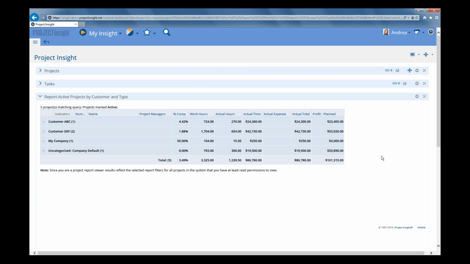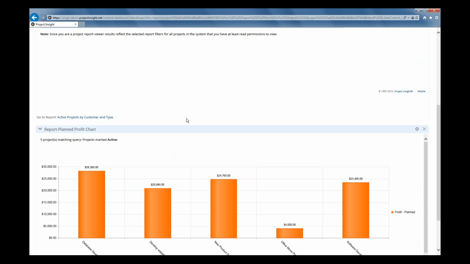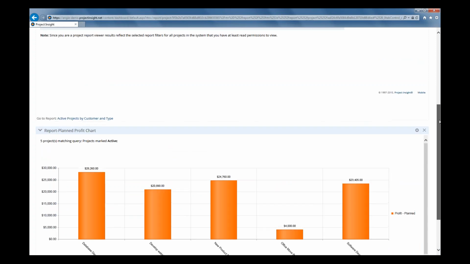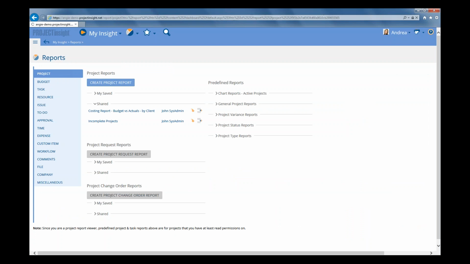Now, with Project Insight, you can create bar charts, pies, donuts, line graphs, and other area charts. So, for example, we've got a planned profit chart showing, and you can place them on the dashboard. To do that, you need to first create your chart or graph. So we're going to go back to the reports icon and create a new project report.